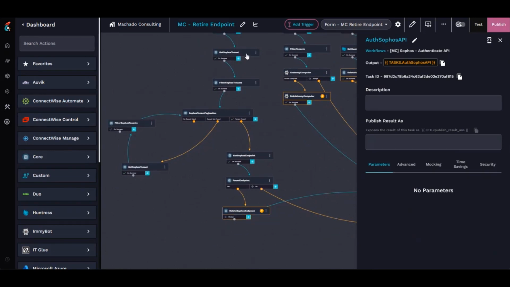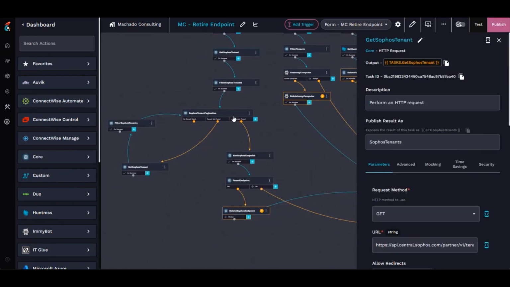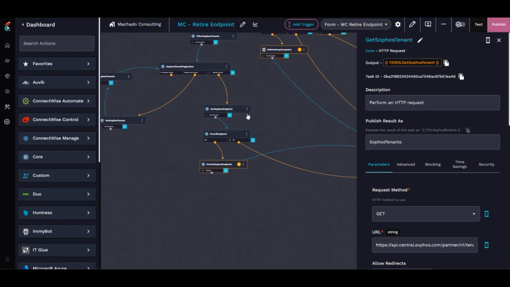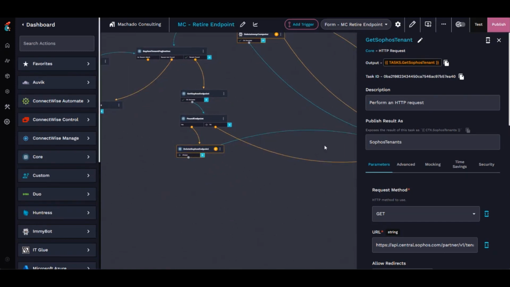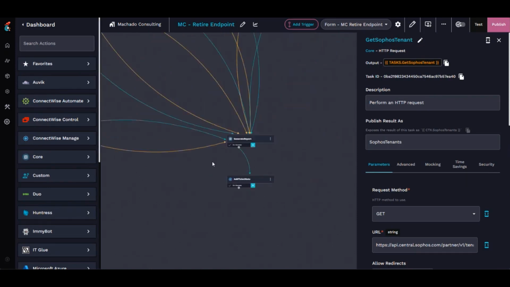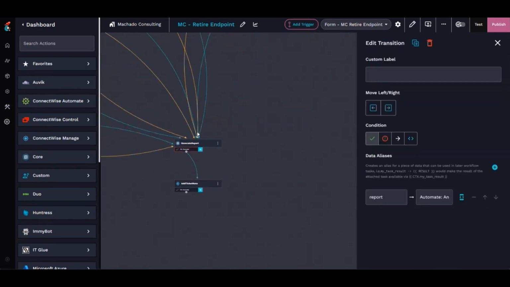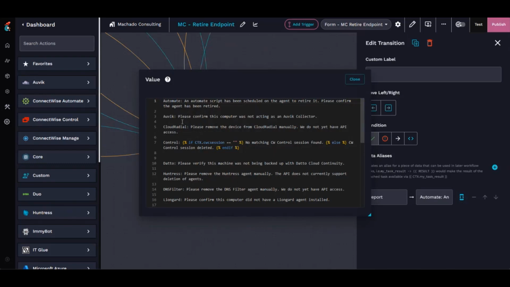So we look for a tenant. I had to build a loop to handle the pagination here. And then we look for a particular endpoint. And then again, if we find it, we delete it. If not, we move on. And then this last one here is just generating a report of what happened.